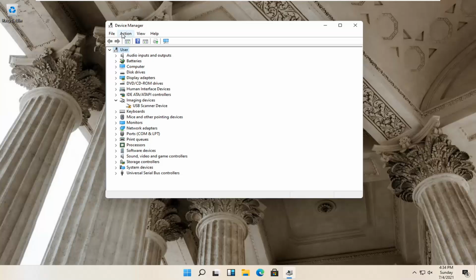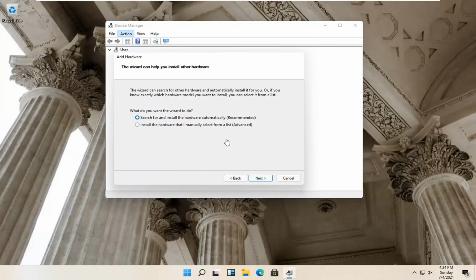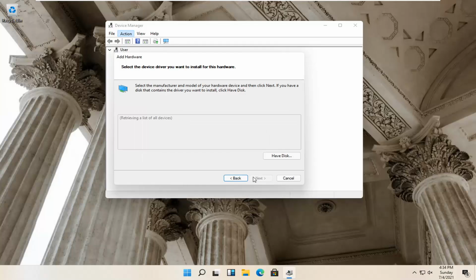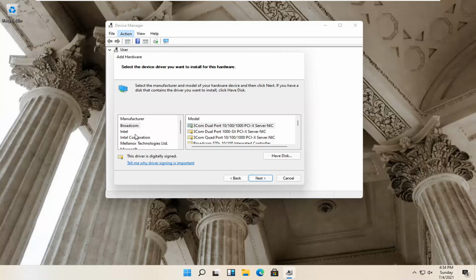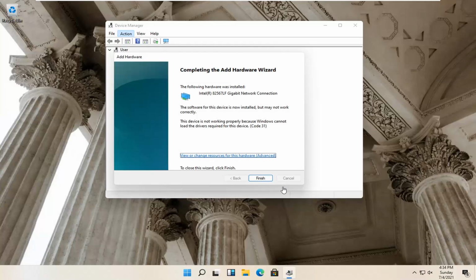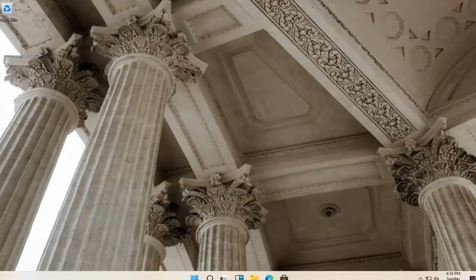If not, now select Action again, and then select Add Legacy Hardware. You're going to select Next. Select Install the hardware that I manually select from a list, and then select Next. Now you want to locate network adapters, and select Next. Select Intel, and then select Next. Select Next again. Give it a moment here, and then select Finish. Close out of here, restart your computer, and see if that has resolved the problem.